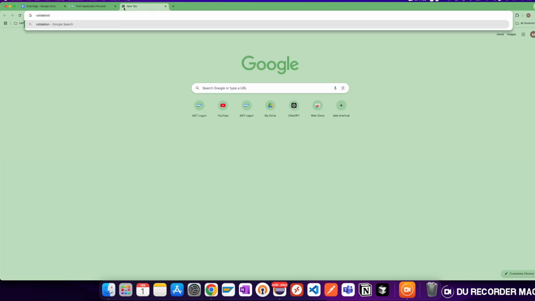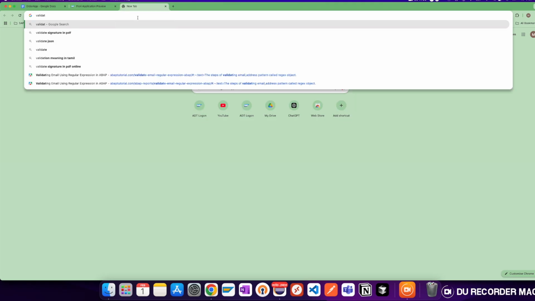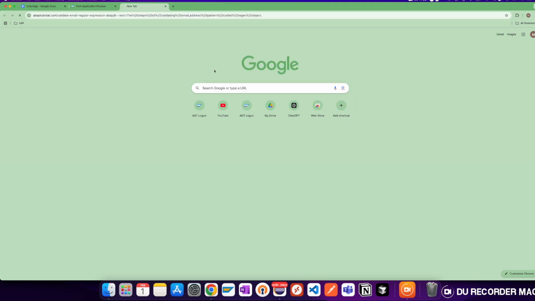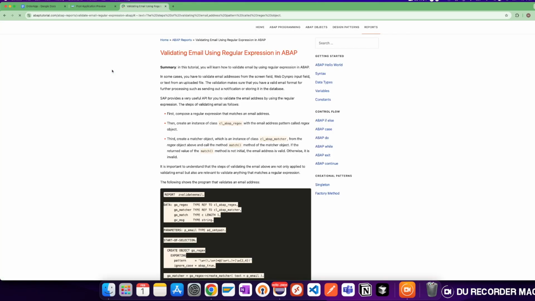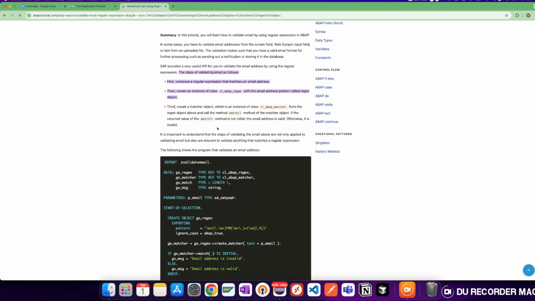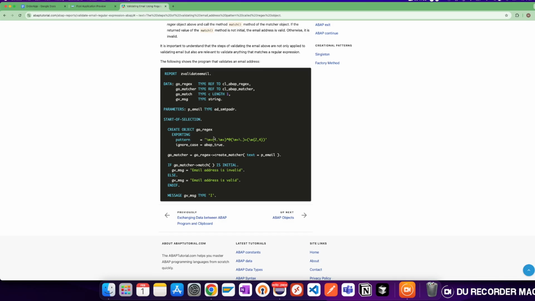Okay, validate email. Yeah, I have referred to it already. So we are going to use some regex for this. It's something like this. So I'm just going to use the same thing, just copying this.